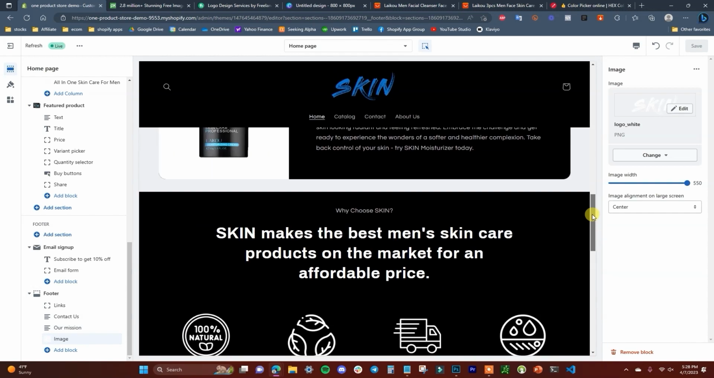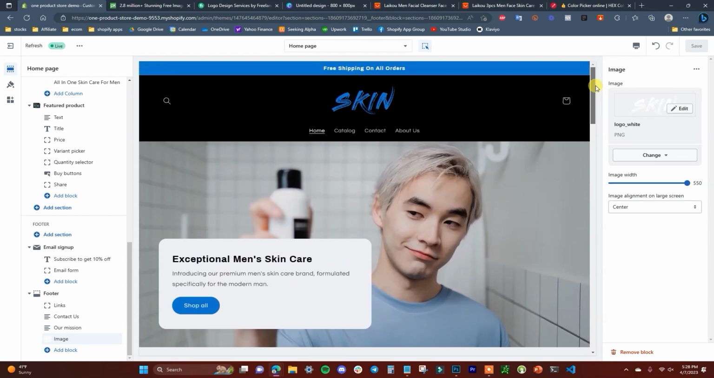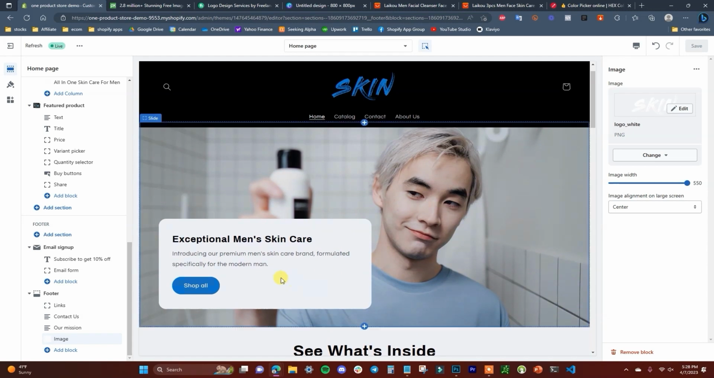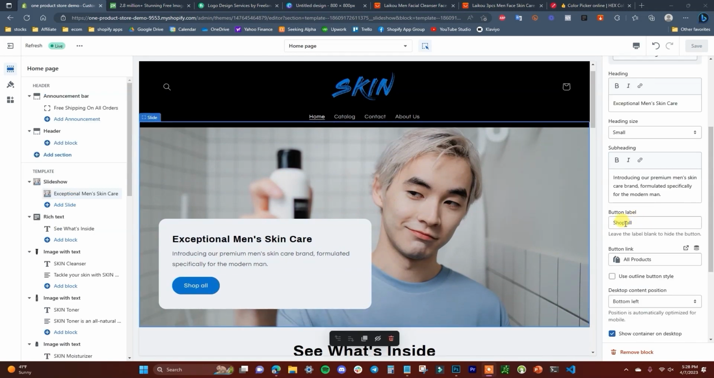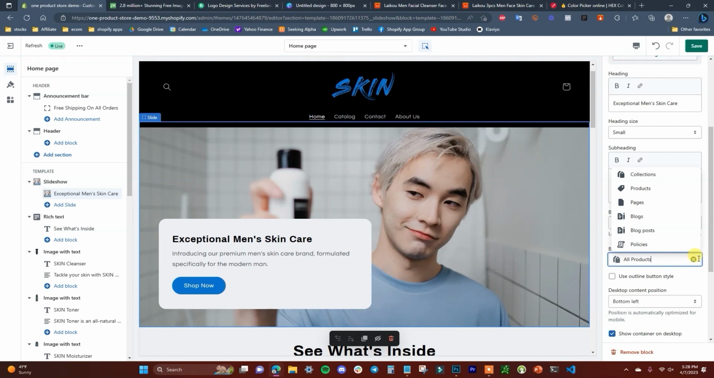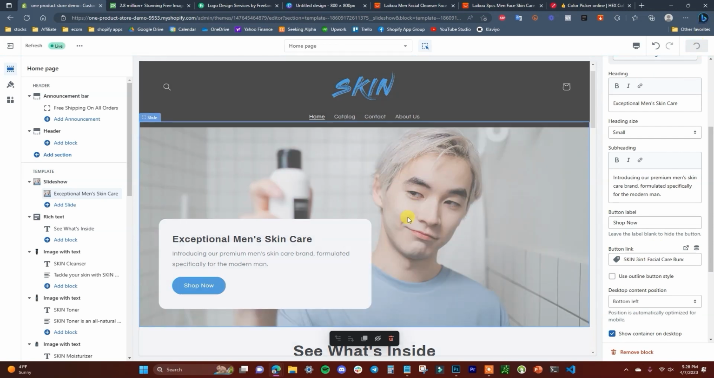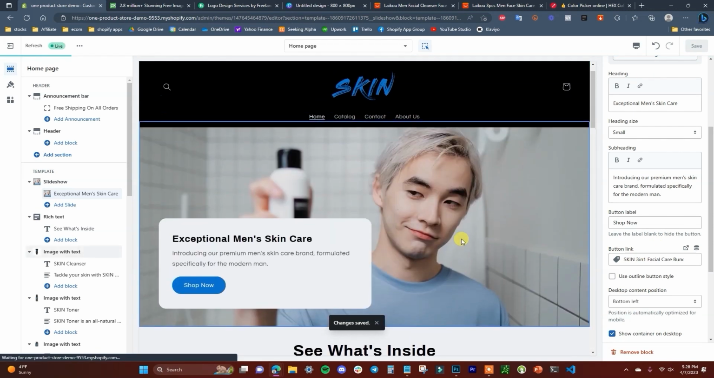So now our home page, it looks good. And one thing we do want to confirm real quick is we want to click this shop button right here. We want to change it from shop all to now, since we only have one product. And then we're going to change this from all products, and we're going to go to products, and we're going to make this link to our one product right here, and then click save. And now we can see our home page is pretty much done.